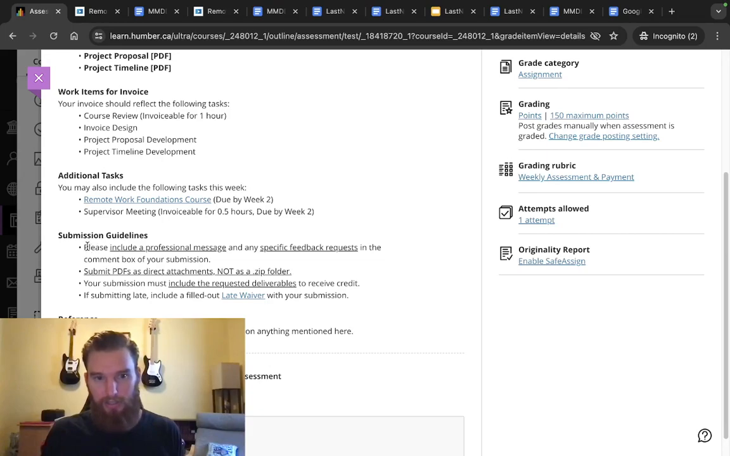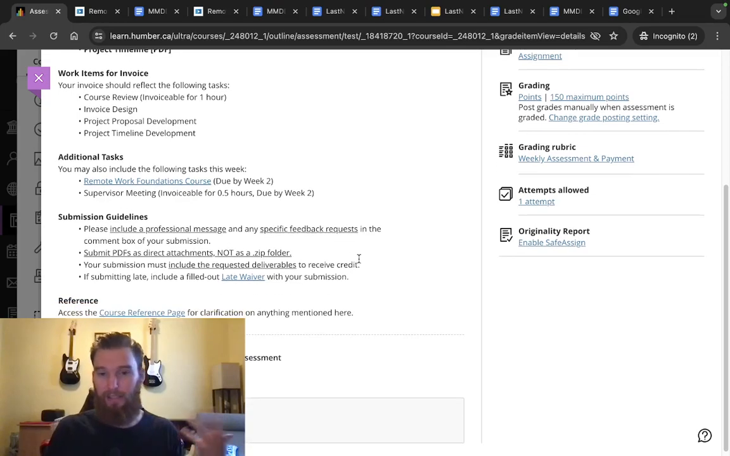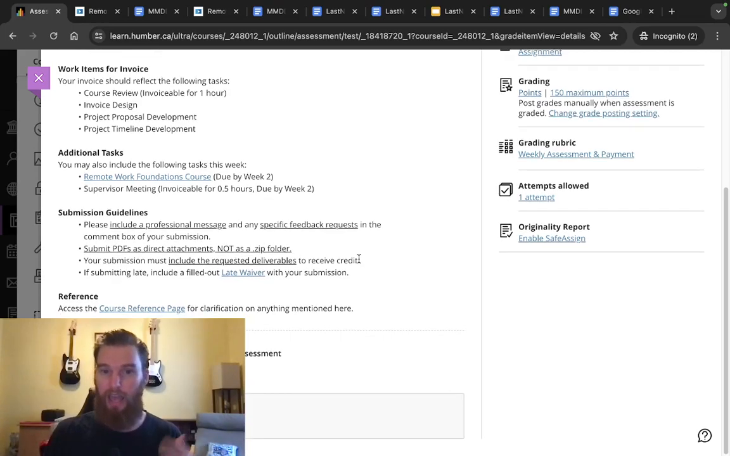Guidelines for each submission is to include a professional message in the comment box and any specific feedback requests as well. It's a lot to be getting project work every week from students, so I can't reasonably provide feedback on every single part of it every week. If you would like specific feedback on something, say, hey, take a look at these logo drafts, let me know what you think, which one you think is stronger. Or do you feel like this mood board matches the vibe I'm trying to convey or the brand I'm working with? So give specific feedback requests.